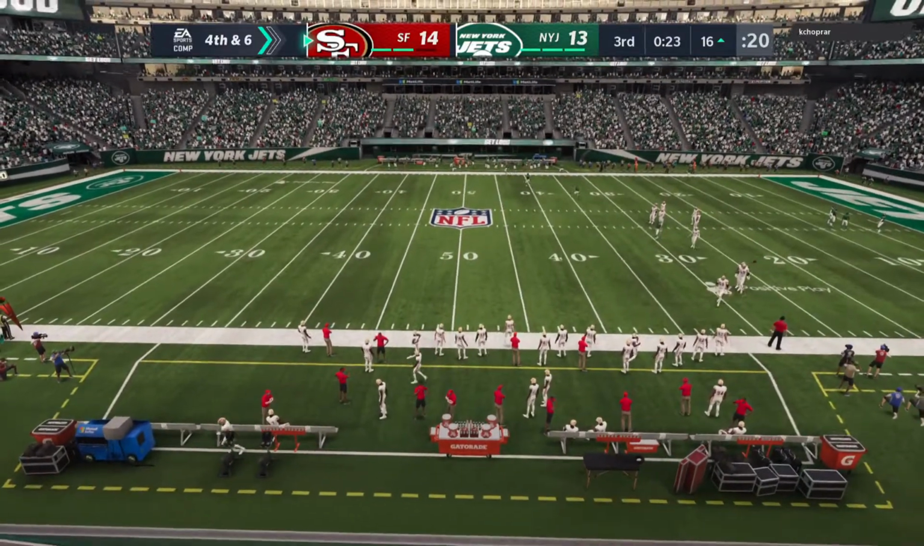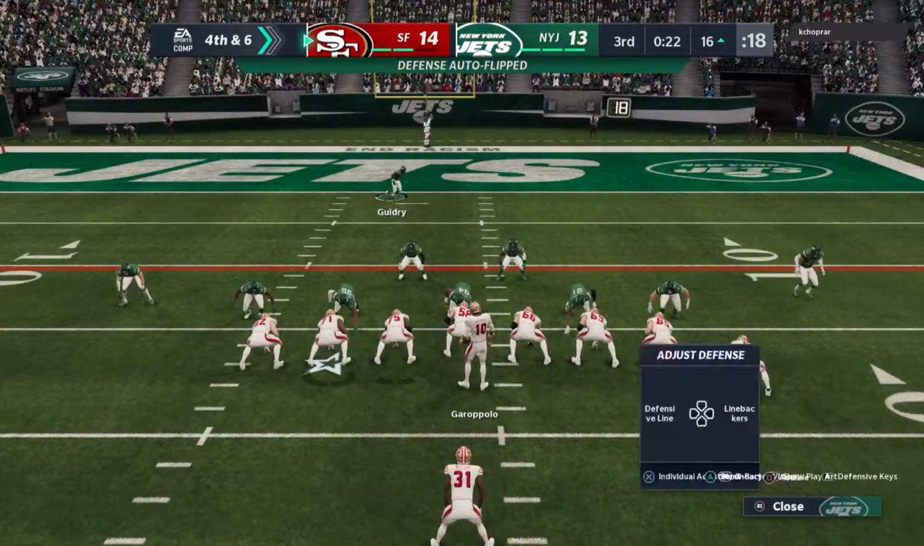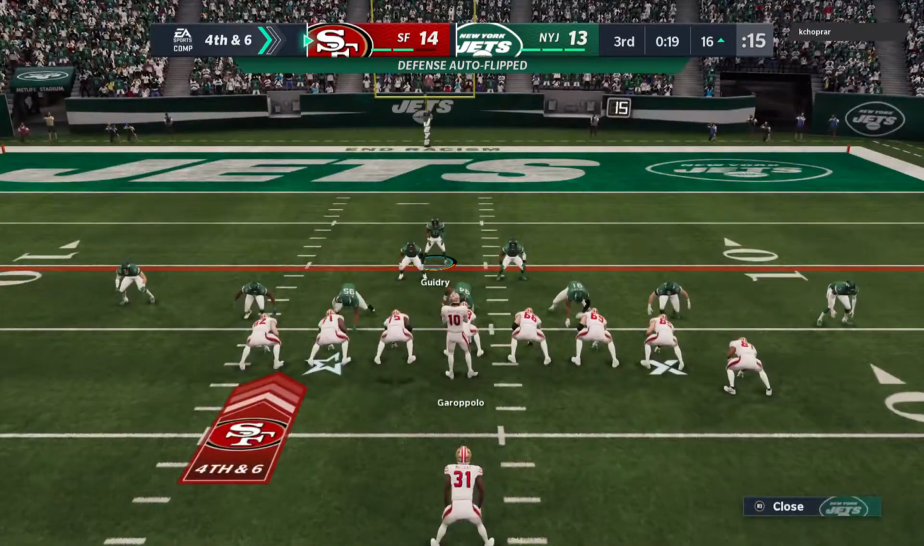Coaches, are you having problems defending the stack and bunch formations? If so, stay tuned and we'll be right back.